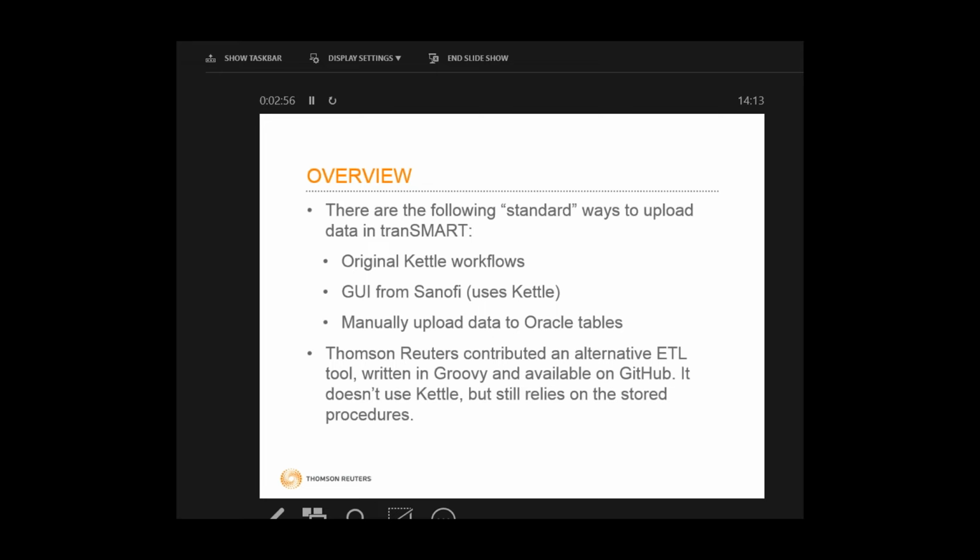So, well, I'll start with a short overview. Again, this is related to the Oracle version. I didn't have a chance to do anything with the Postgres version. 100% of our customers are Oracle, so we work with Oracle only at this time.